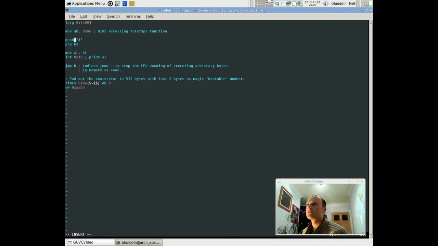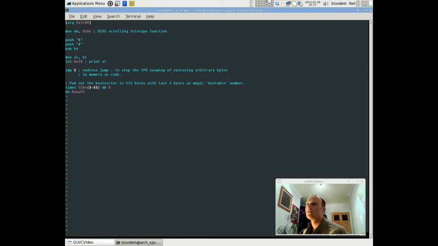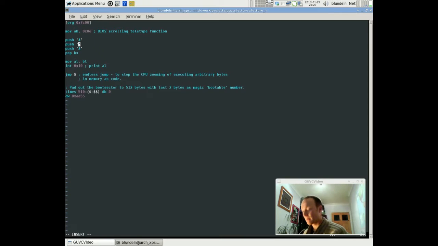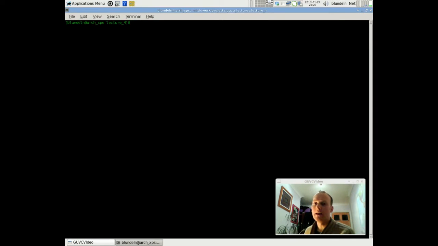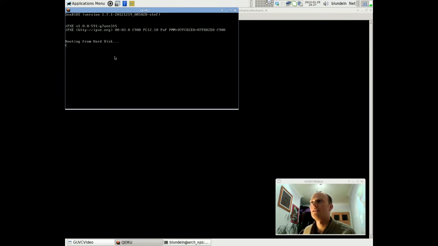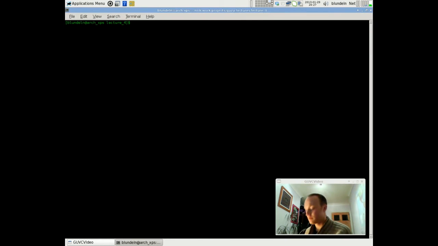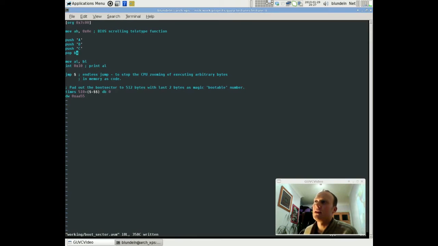So let's try something else. If I push A, B, and C onto the stack, what's going to print now? Okay, last time it printed an A. Now it's printed a C, because I pushed A, then I pushed B, and then I pushed C onto the stack. And when I did a pop into the BX register, it's going to pop the C character off there.